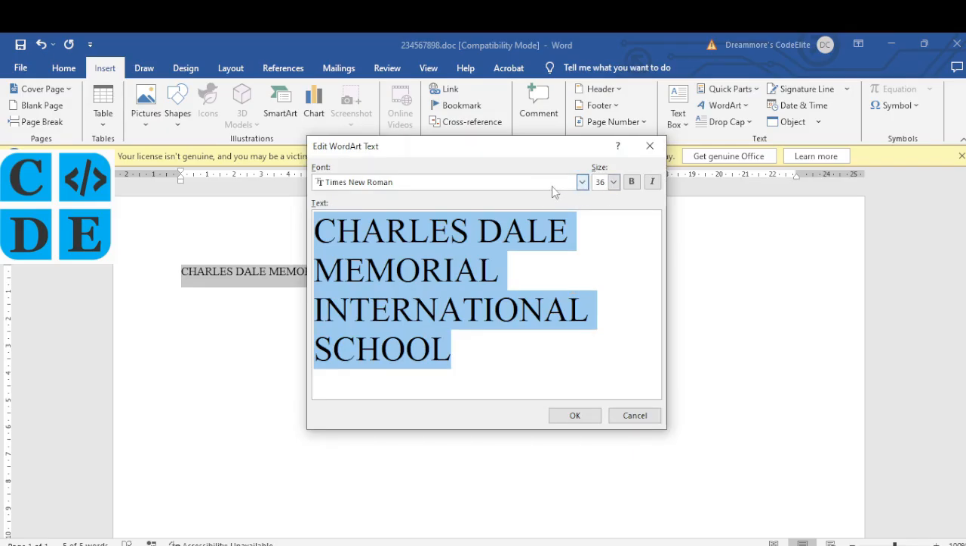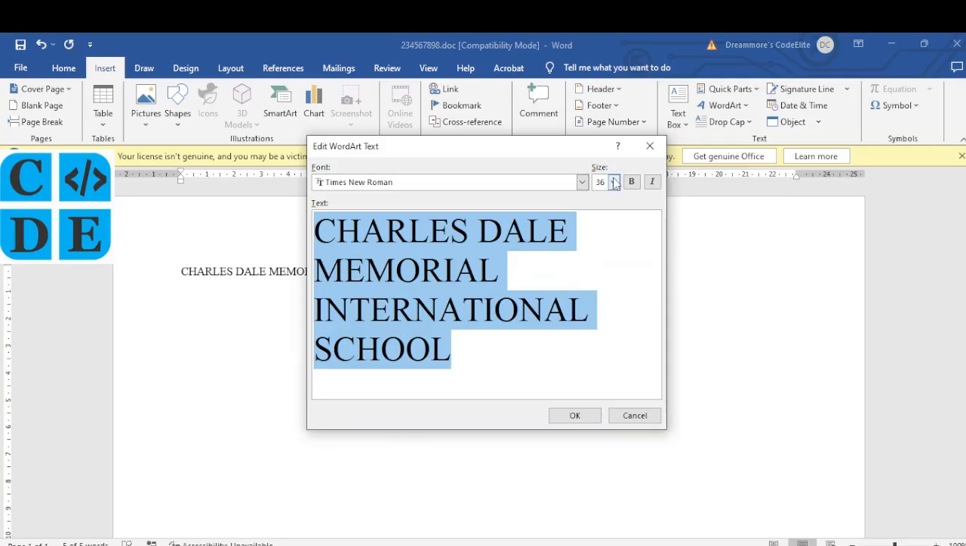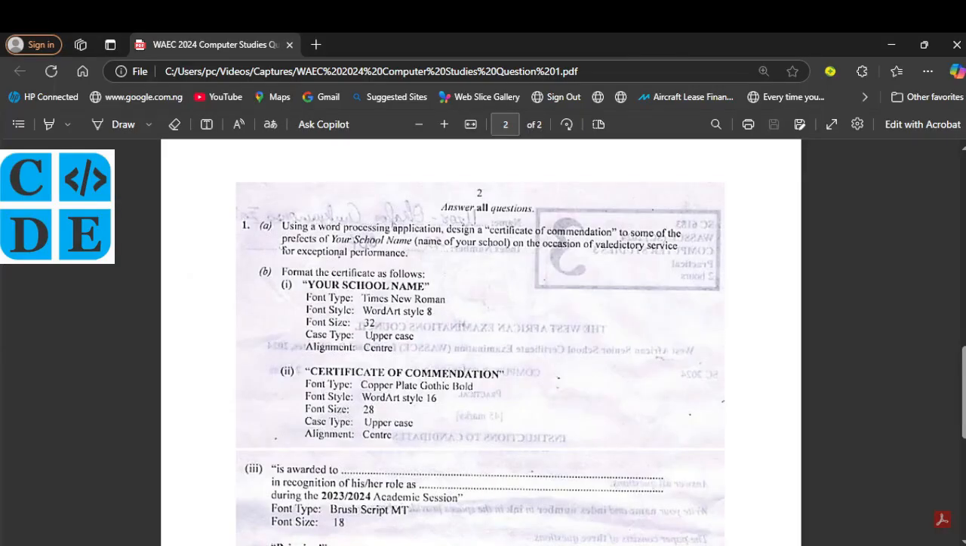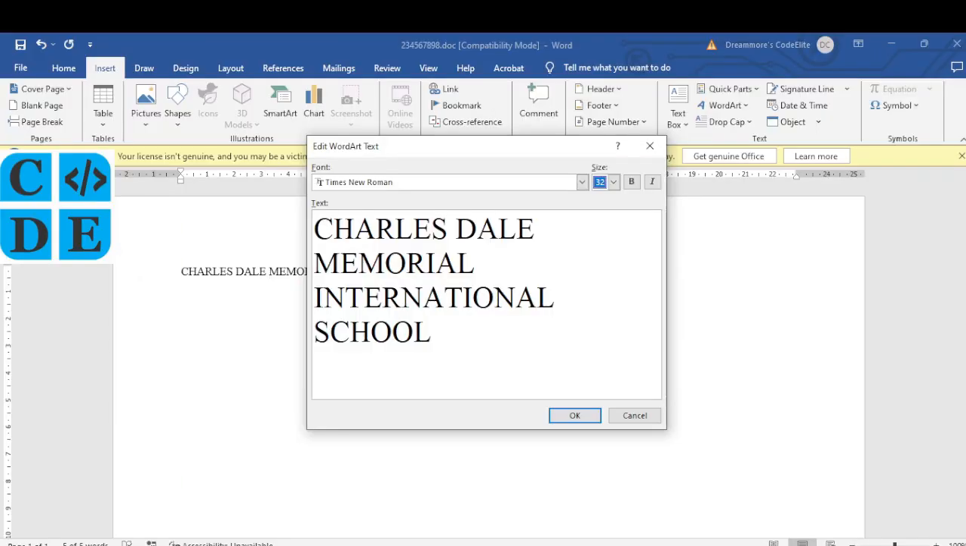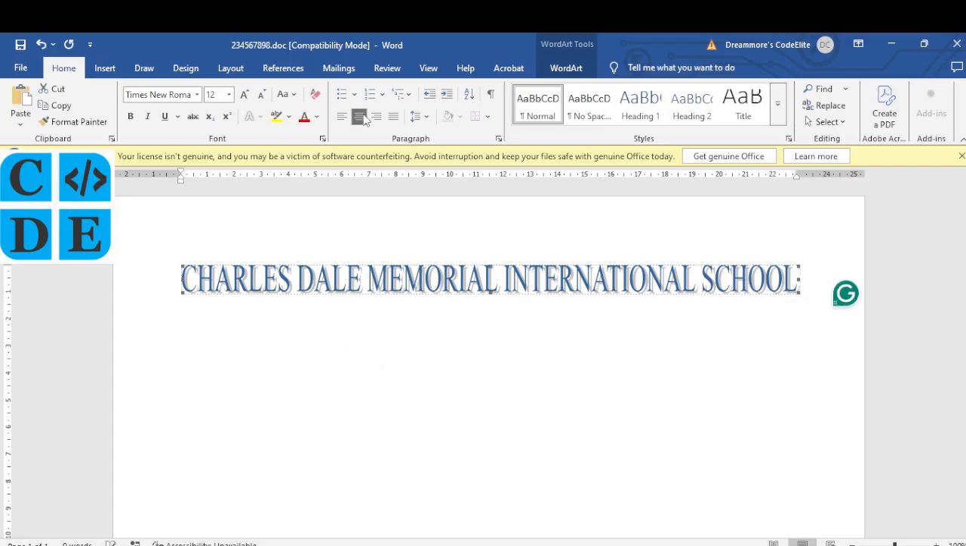This is in Times New Roman. So what font size? 32. What else do we need to change? Uppercase, and we already have that in uppercase. So let's click on OK. Once we do that, we can go to Home and center it. All right, we're good here.